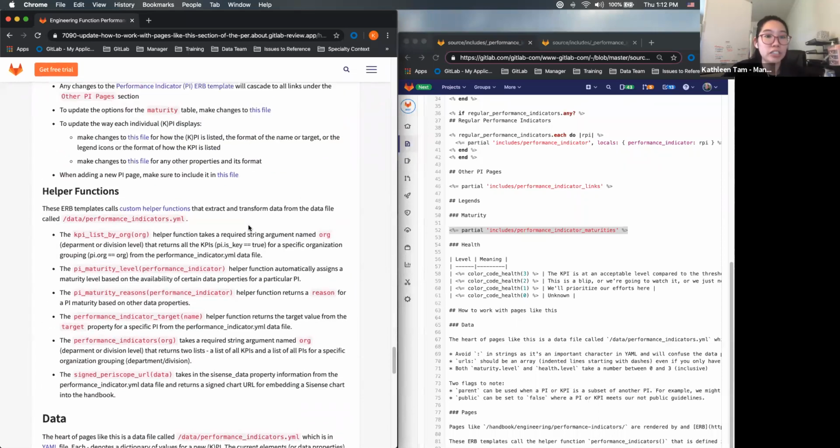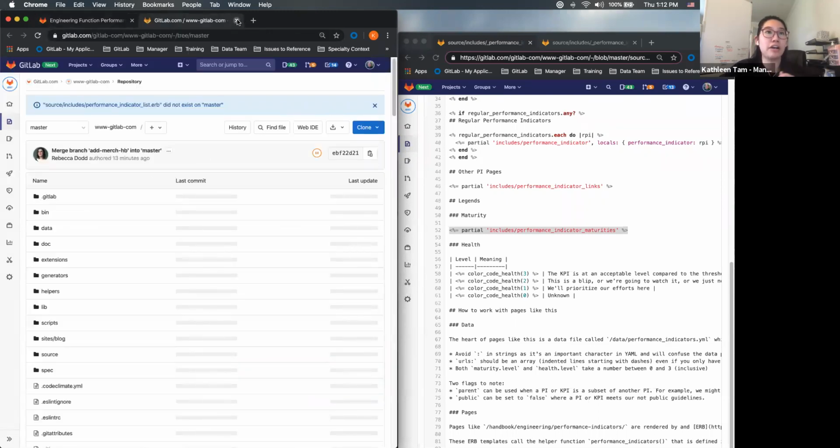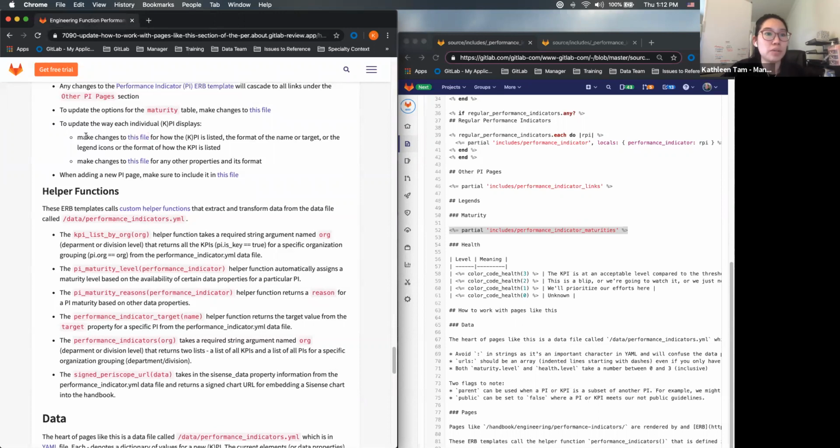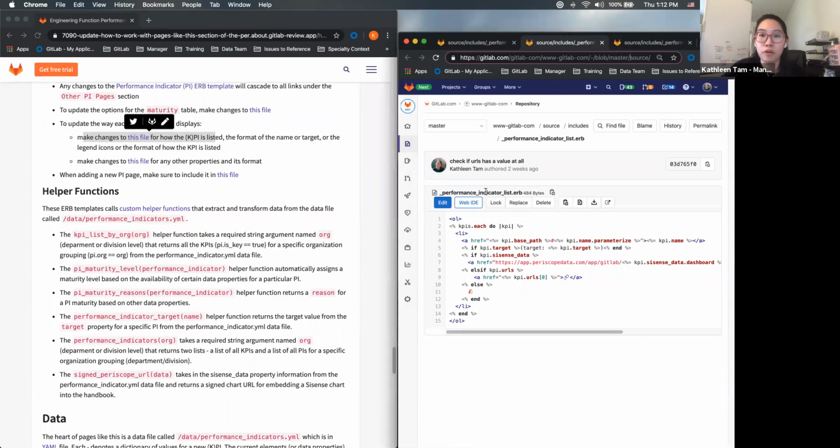If you want to make changes to the way that each KPI is individually displayed, you can make changes to this file here. Okay, so I'll fix these links, but they're not shown correctly. So this one is for making changes to files for how a KPI is listed. So this file here ends with performance indicator list. In this file, you'll see here what it says is for each KPI, show the KPI name, then the target, and then the size sense data if it exists, and put the little icons on it as well.